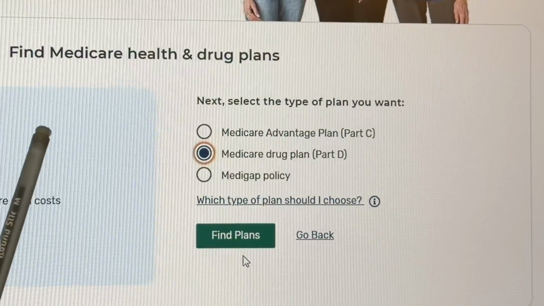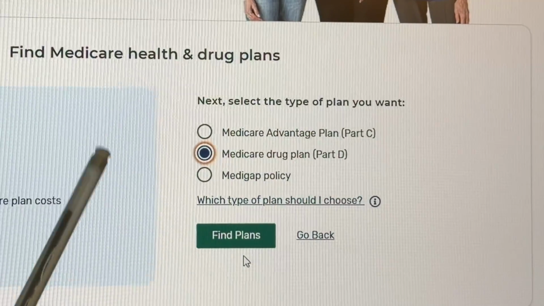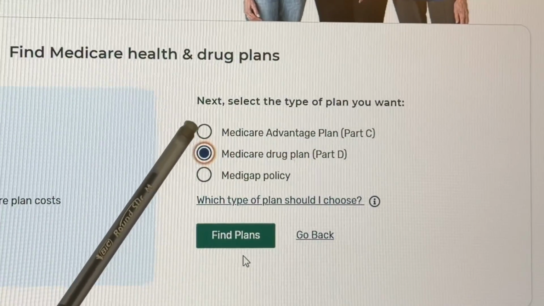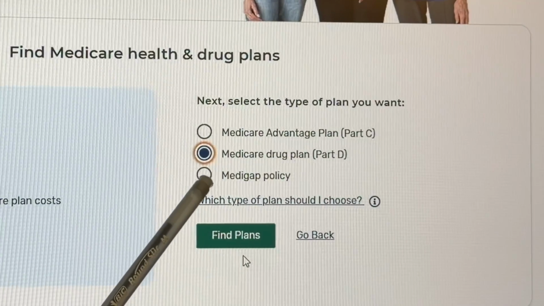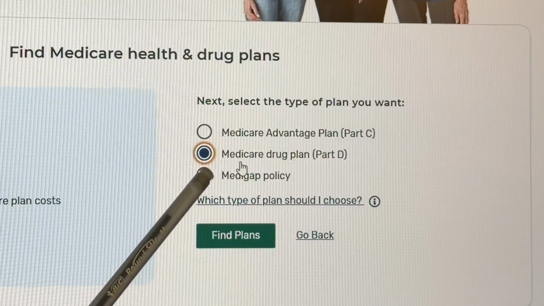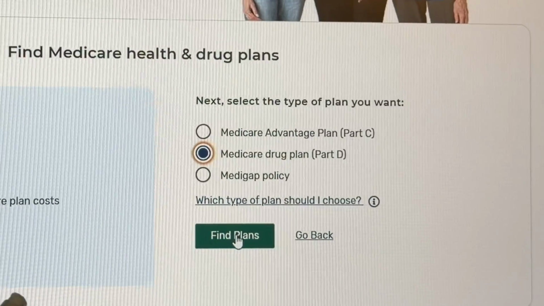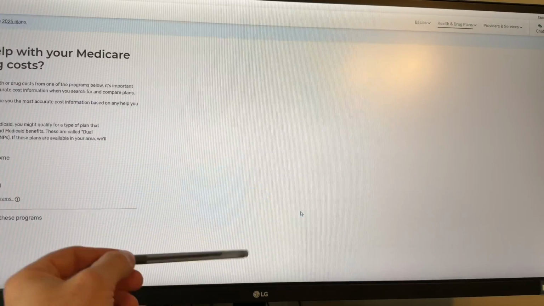The Medicare open enrollment, the annual election period, October 15th through December 7th, is only for drug plans and Medicare Advantage plans. Medigap policies do not have an open enrollment period. So we're only going to look at drug plans on this video. And then we click on Find Plans.